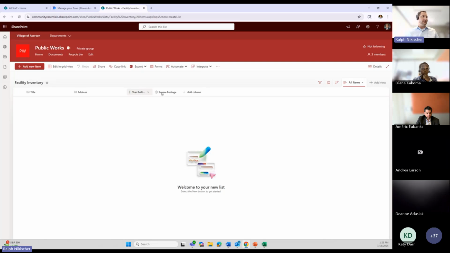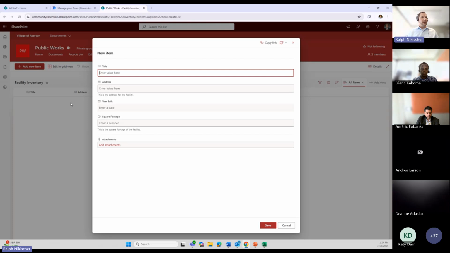Okay, so we've got our first few fields built out. We can start creating our facility inventory. To do that, you can do it one of two ways. The easiest, I guess the safest way, is to click the upper left-hand corner button, add new item, and we're going to start filling out information about this facility. So let's use Village Hall again.